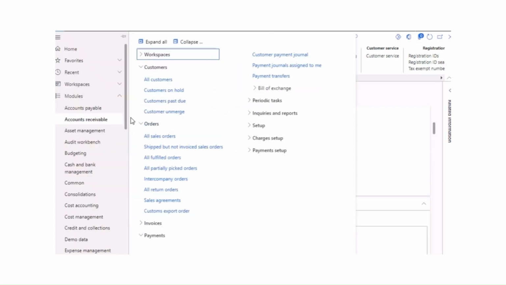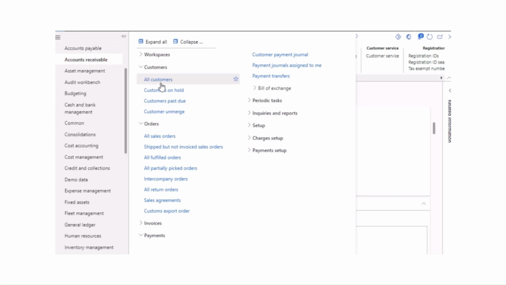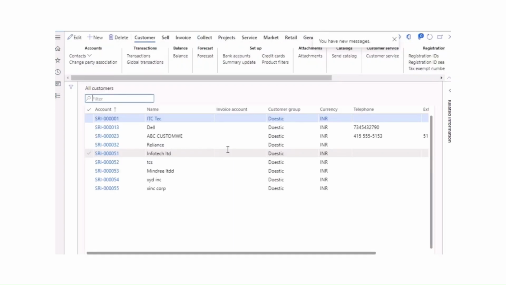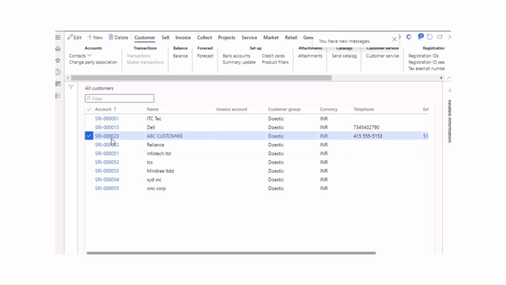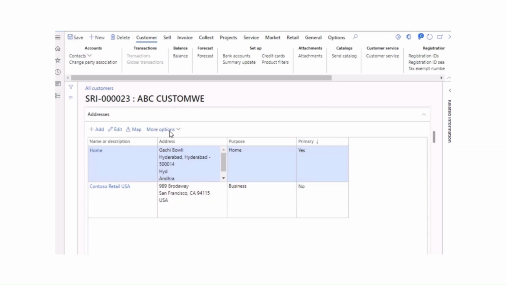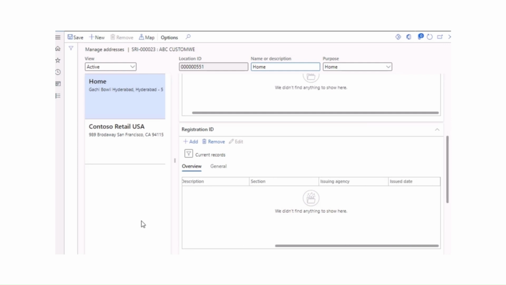The ITC GST number maybe has not been created for ITC customers. So we need to create the legal GST number, then we have to add it again. Without GST creation, we can't add it on the customer master or vendor master. For ABC vendors, I already created the GST registration number, so we can add it. First we need to create the GST registration number, then only we can add it.